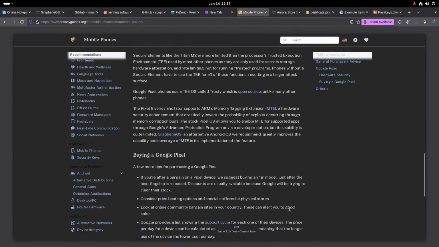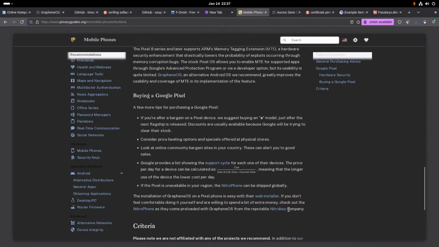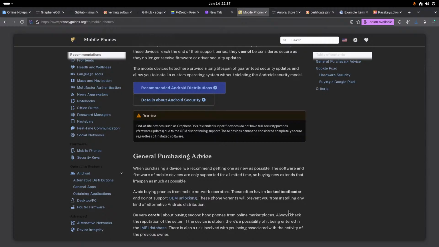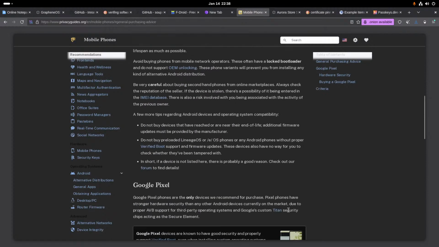Google Pixel is their only option. General purchasing advice. Be very careful when buying a secondhand phone from online marketplaces. Always check the reputation of the seller. Do not buy devices that have reached or are near the end of life. Additional firmware updates must be provided by the manufacturer. Do not buy preloaded LineageOS or /e/OS phones or Android phones without proper verified boot. In short, if a device is not listed here, there's probably a good reason. Check our forum for details. That's interesting.